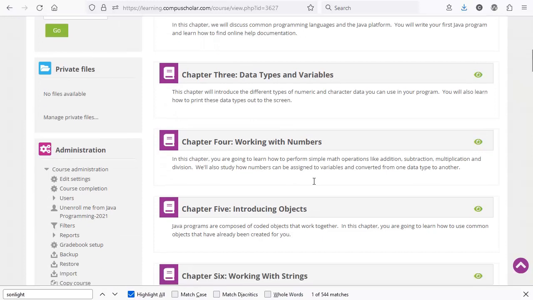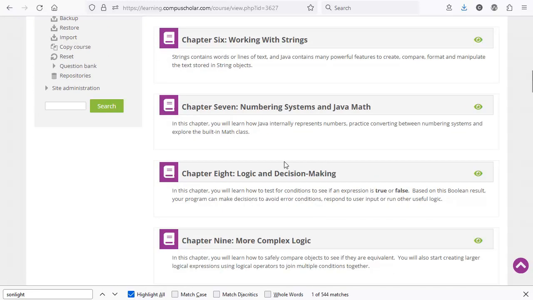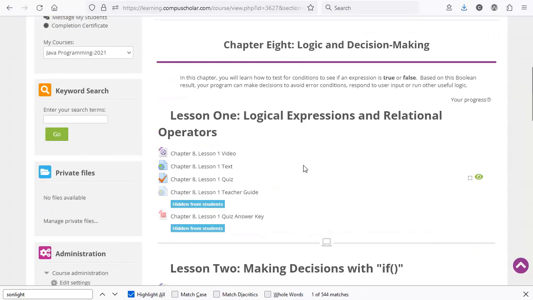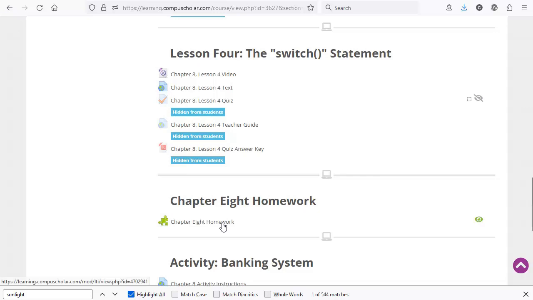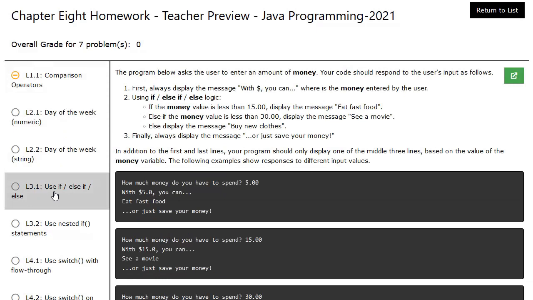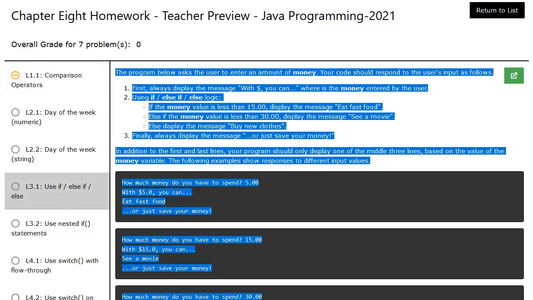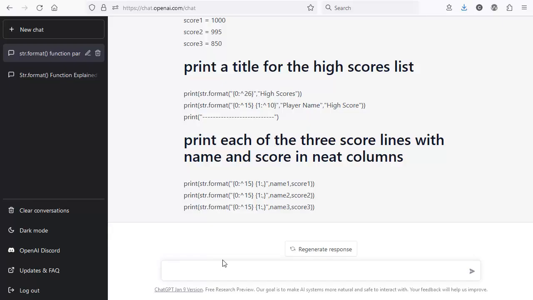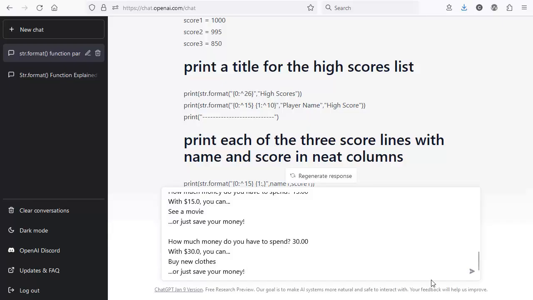Let's switch over to our Java class. We'll go into, let's say, logic and decision making. And let's try one of our homework exercises. And we're going to try this if-then-else problem. And again, we're just going to grab everything without putting too much thought into it, copy and paste. Here we go.